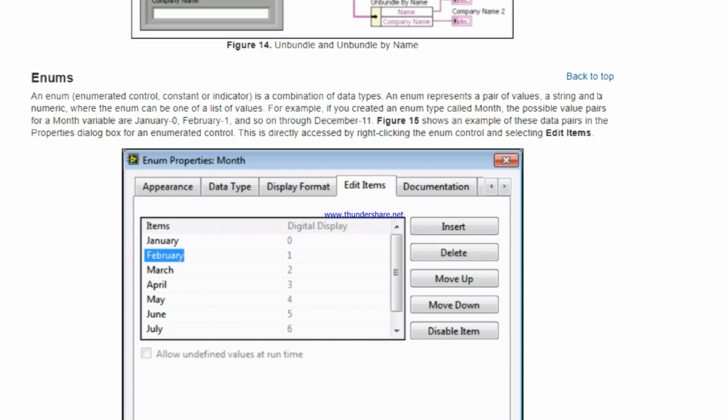An enum is a special kind of data type. Array is a derived data type, cluster is a derived data type, and enum is also a derived data type. Enum is called enumerated control, enumerated constant, enumerated indicator. Enum is a combination of all types of data.